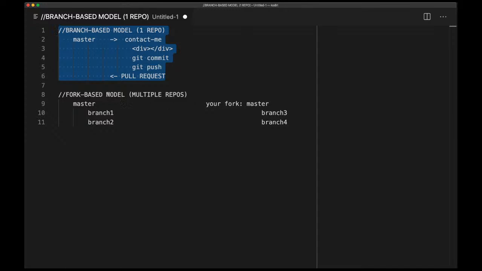So with a fork-based model, what they do is, I copy, let me highlight the word copy, because I'm literally copying the master branch. Yeah? So I'm copying the repo I want to work with, and then I create a clone of that project in my personal space. So then I can create branches, or I can do whatever I want. I can change anything. Yeah?